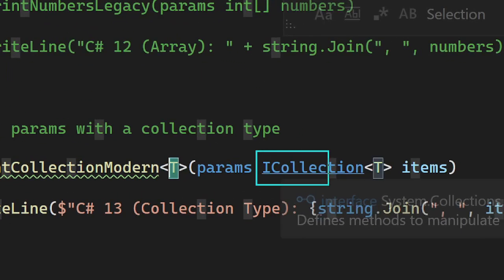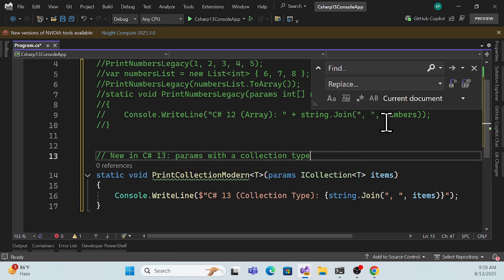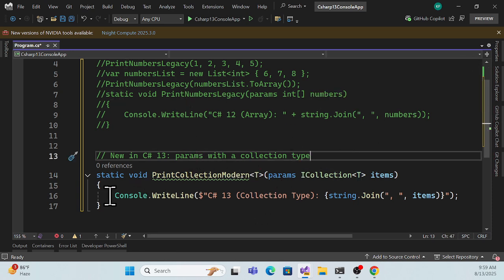Params now supports a collection of enumerable, actually a generic type, right? And in this case, whatever parameters you are passing, we don't need explicit conversion, and then we can simply print it over here. So this is the new feature.